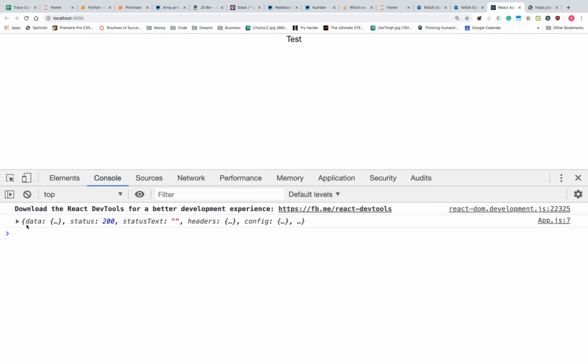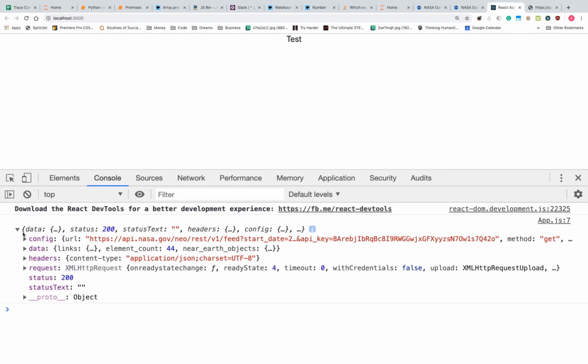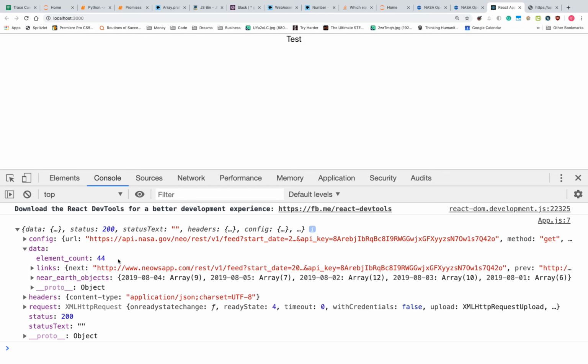Cool, so we're getting some data now. So in the last few days, there were 44 objects that came close to Earth. What is close exactly? Well, we're gonna find that out.